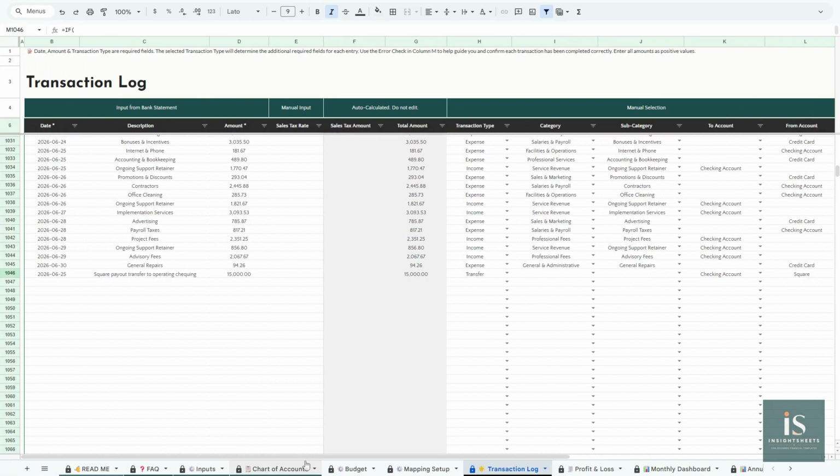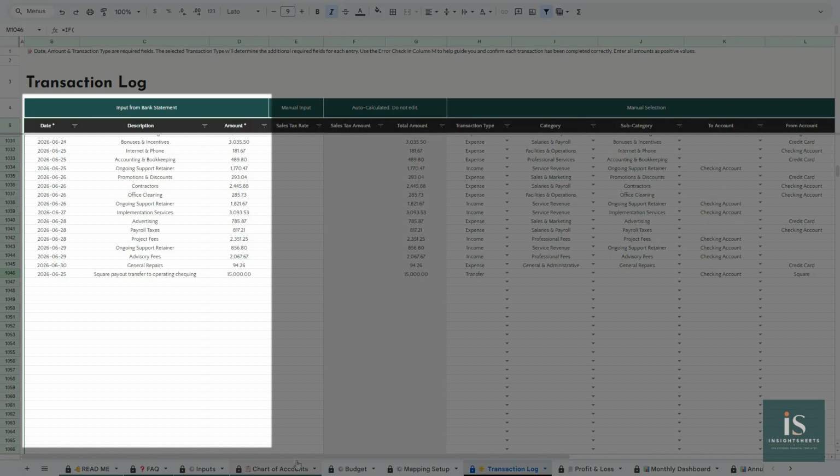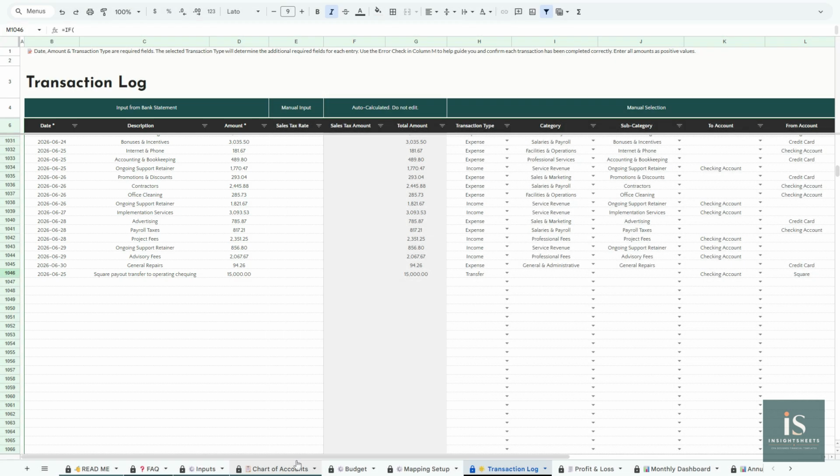Now let's get started with manual entry and understanding all the fields. The 3 mandatory fields are date, description, and amount. And you'll notice the columns are ordered to match your bank statement CSV format, making it easy whether you're entering manually or importing. Let's start with the date.